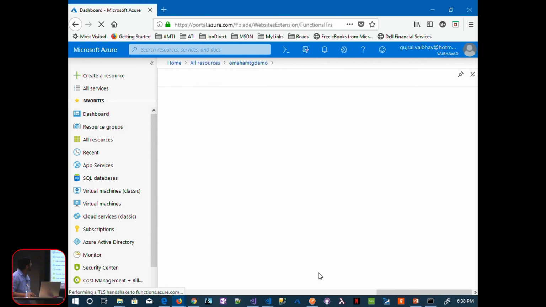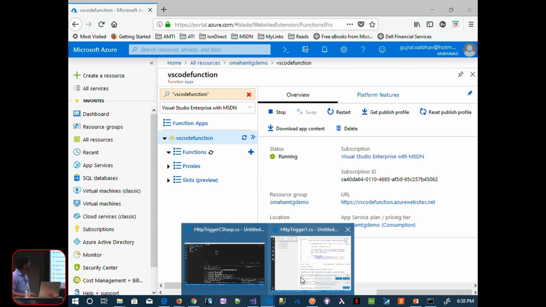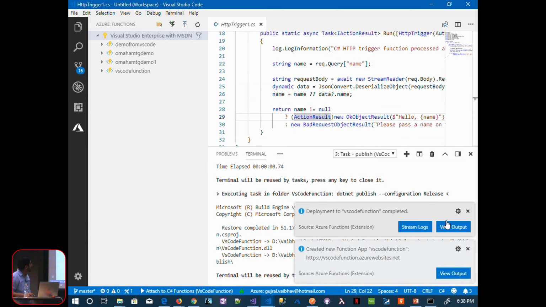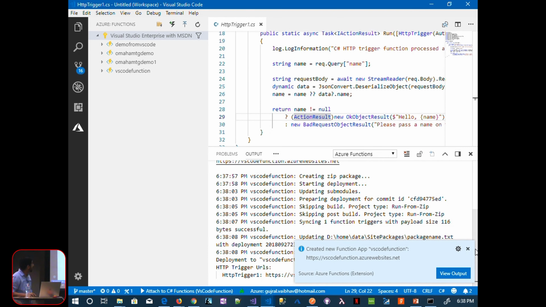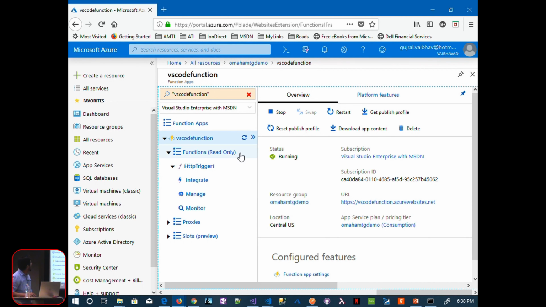I'll click on this. So the moment the deployment is complete from the VS Code, I could see my function getting set up here. So it says it's completed. I can go ahead and verify the output, and it says my function is accessible from this URL. I will test it out in a moment. And here is our function which we just deployed.